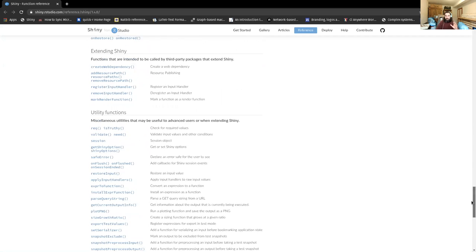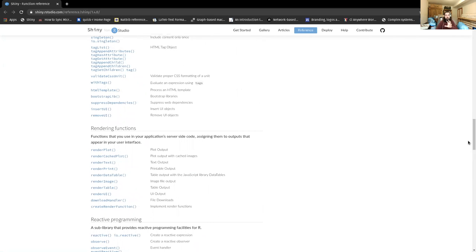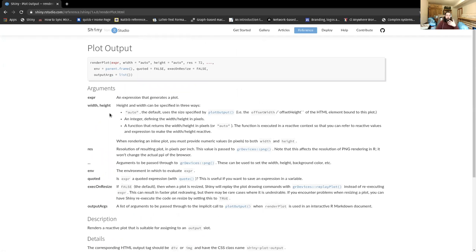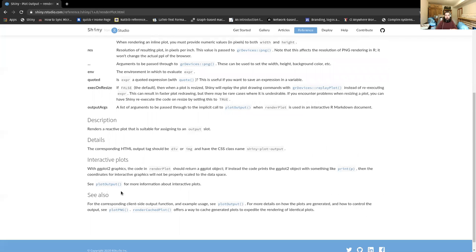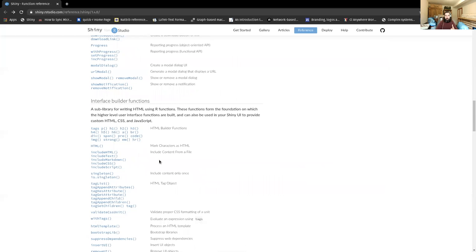I promise you, but this is the Shiny Bible. This is what you need to know. And you just click on any of these and it gives you the full explanation of that function. So yeah, we've got plot output and all the different arguments that you can set, don't have to set, but you can set, and anything that you want to be able to play about with in kind of a standard API.